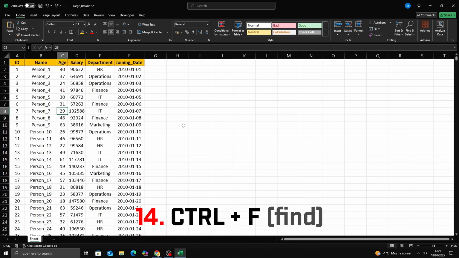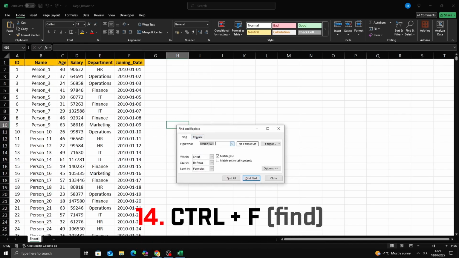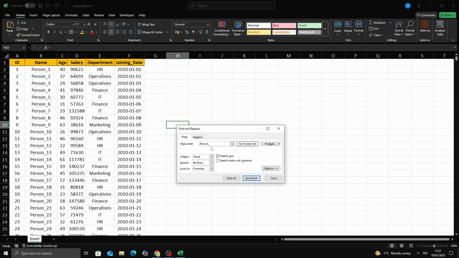Want to find something specific in a large dataset? Use Ctrl+F to open the Find dialog box. Type in your keyword, and Excel will highlight the matches instantly.